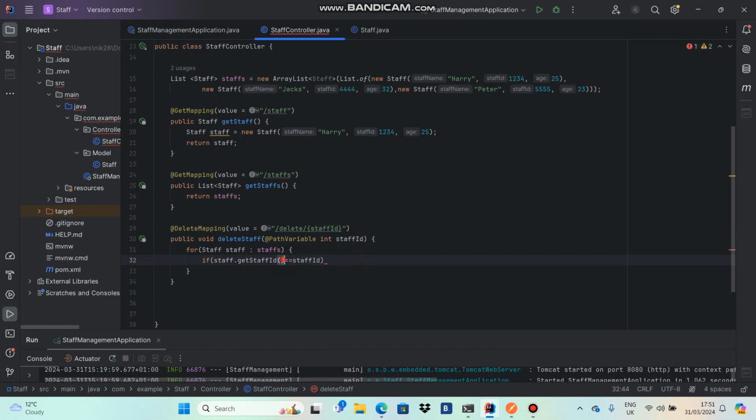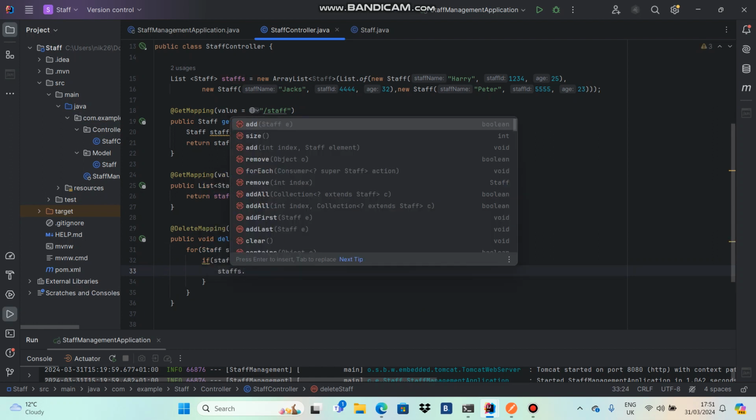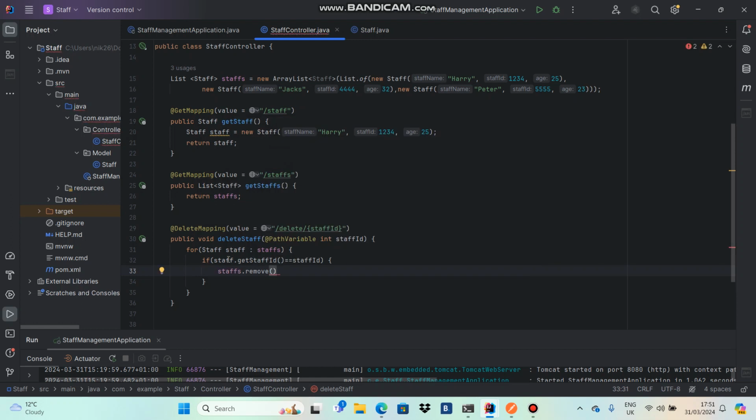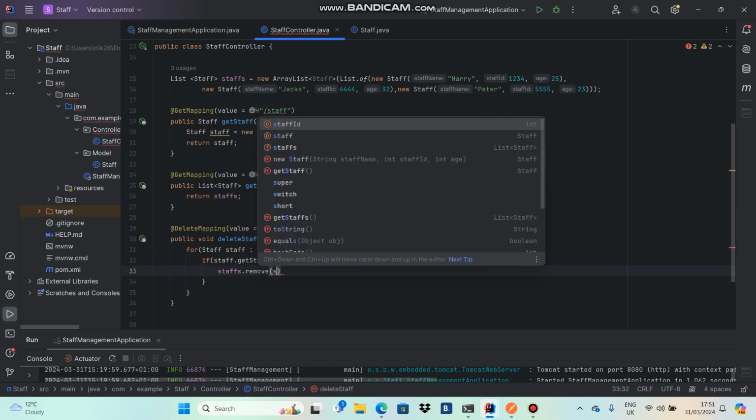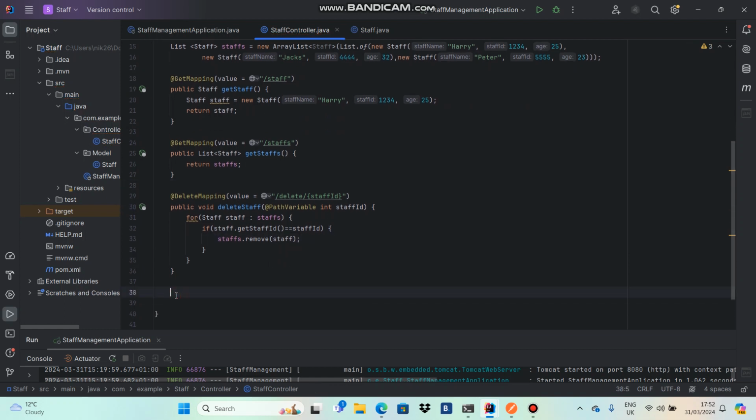Okay. For any object, if their staff ID is equal to the staff ID we are passing inside the method, please remove the object from the list. So I will say staffs dot remove this particular staff. You got it. So basically that's all we have to do. It's simply an enhanced for loop, nothing but that.